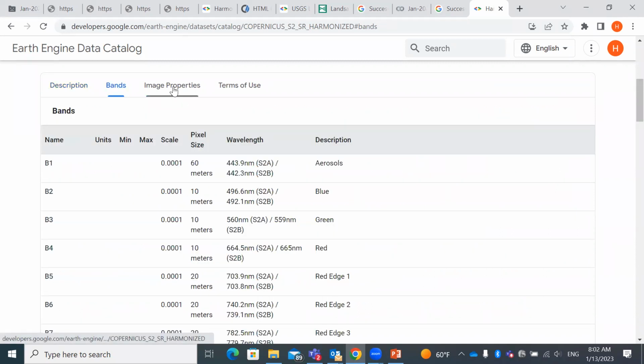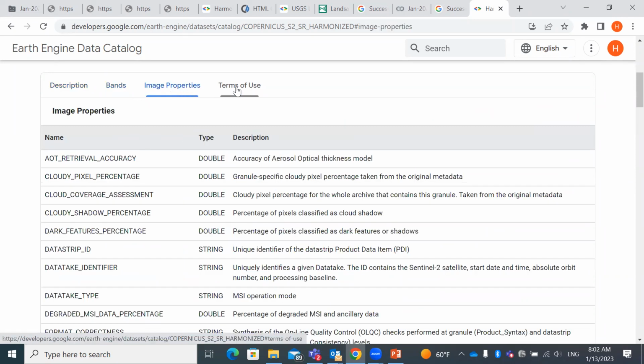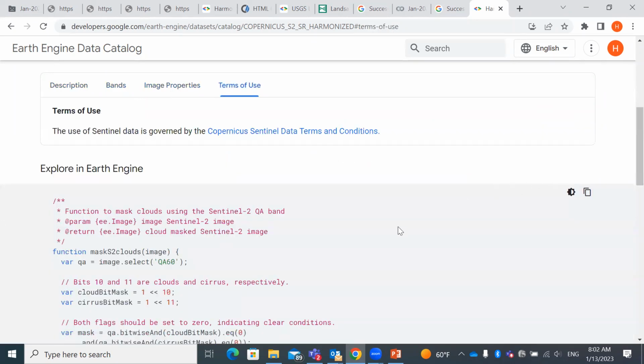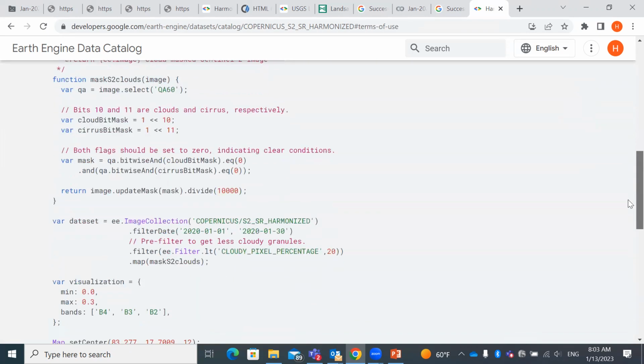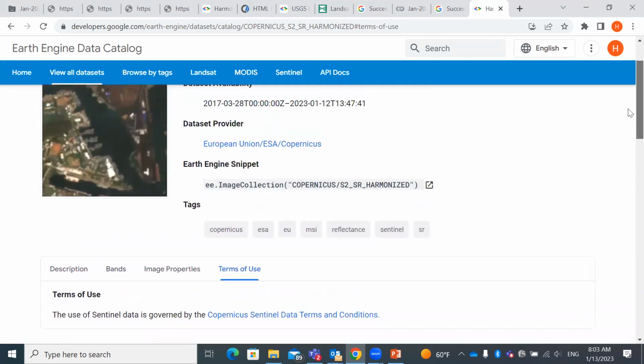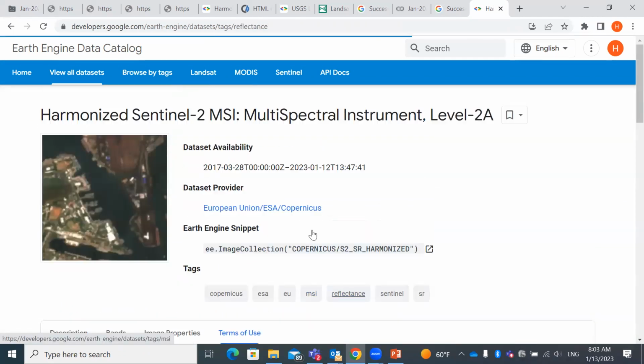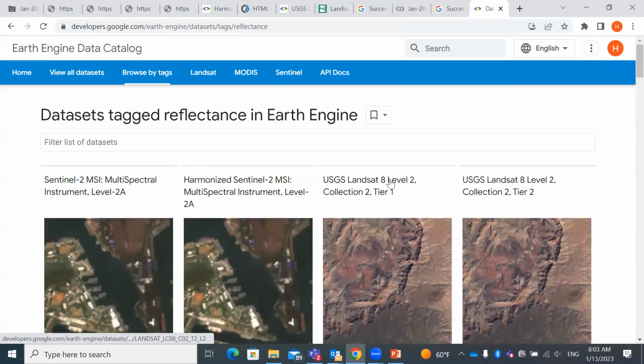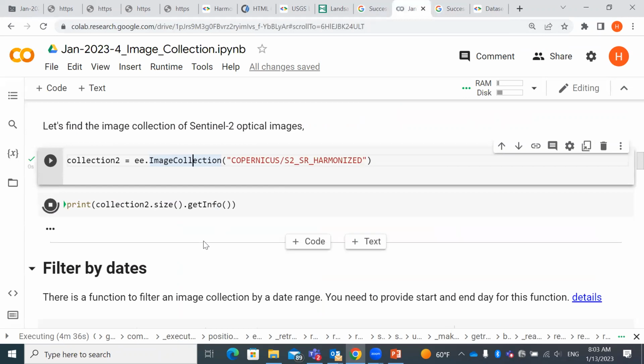You can check, and they also have some code here that you can copy and paste if you want to learn more. This is the reflectance, different levels, different fractions. Let's go back here.